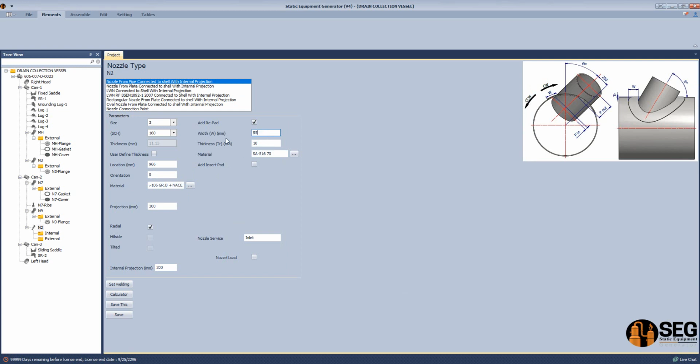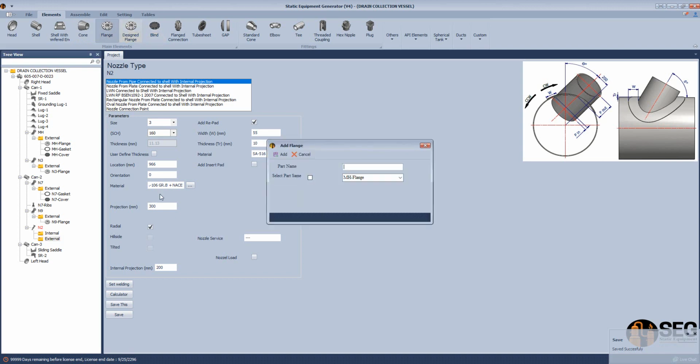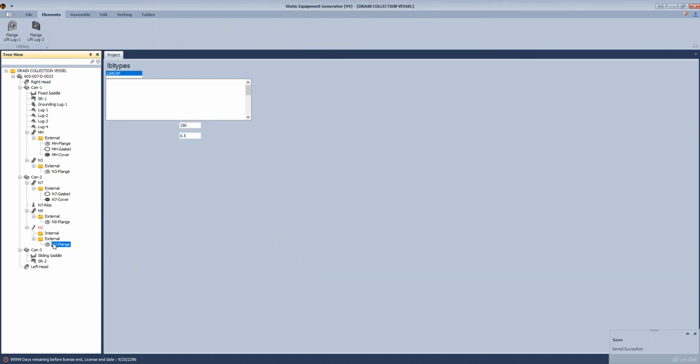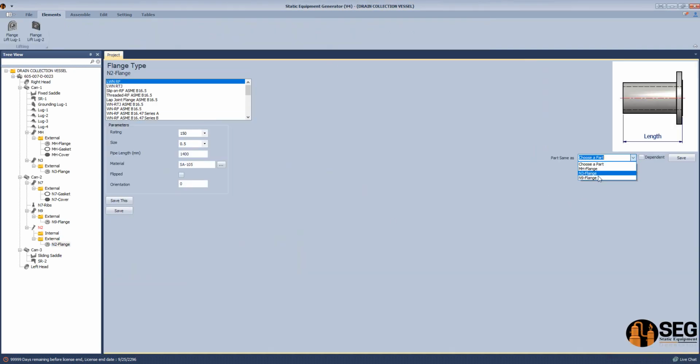The wear plate, it's 55. Normalized material for the reinforcing pad. And here the surface, let's click on save. And for external, let's add a flange. So N2 flange. Define this flange. We will make it look like N9. So from here, select it directly.